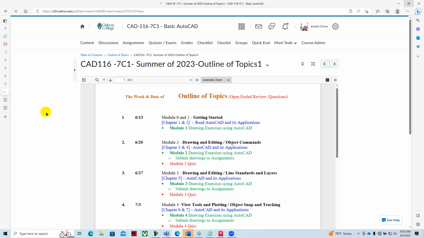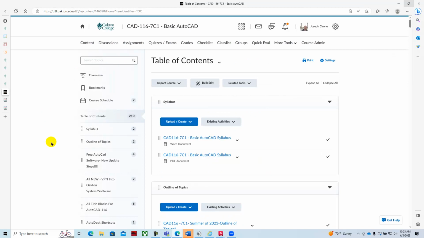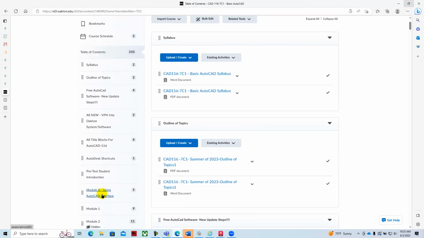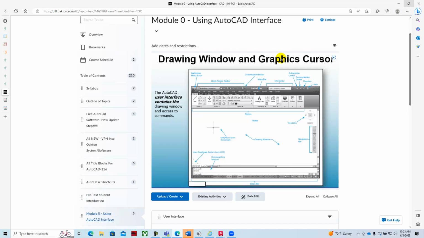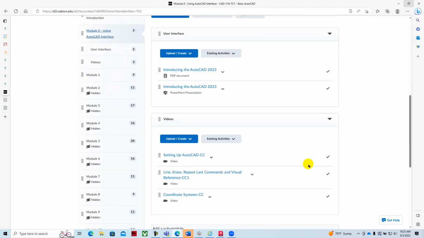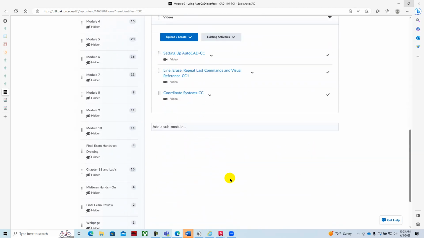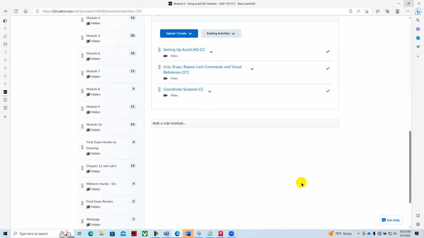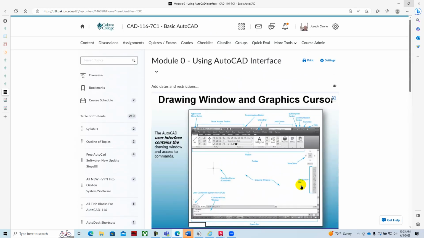And so if I go to the table of contents here, and then I go to Module 0, we're going to look at the user interface. And we're going to populate this area with things like PowerPoints and videos to assist you in learning the content and curriculum. So let's get started.